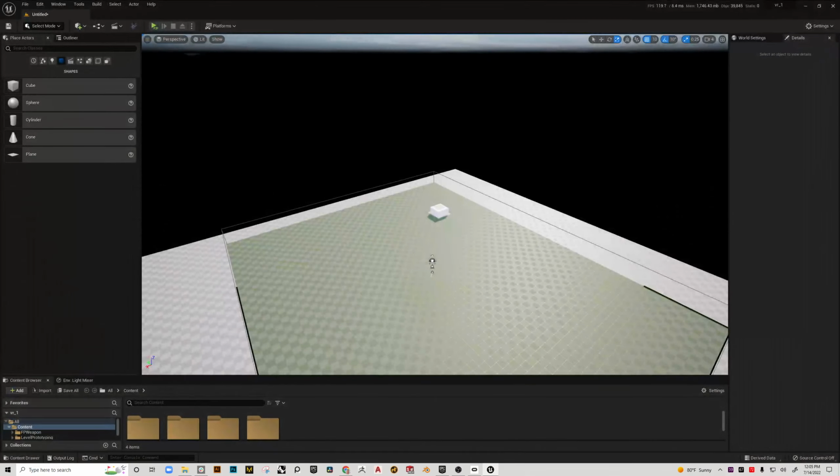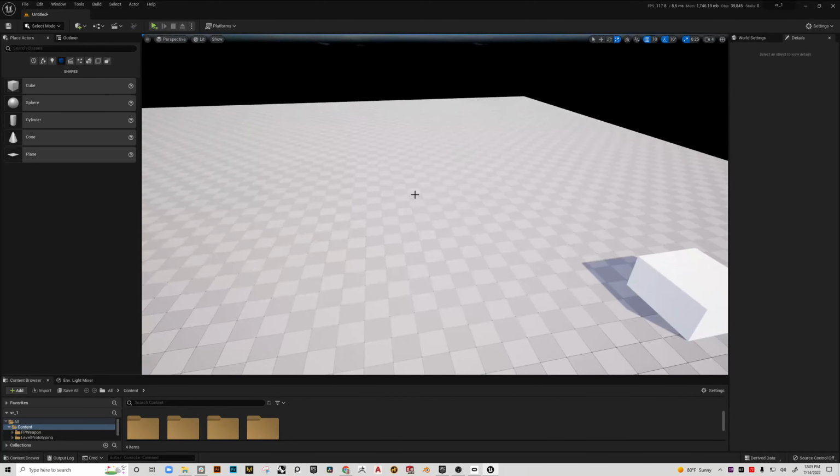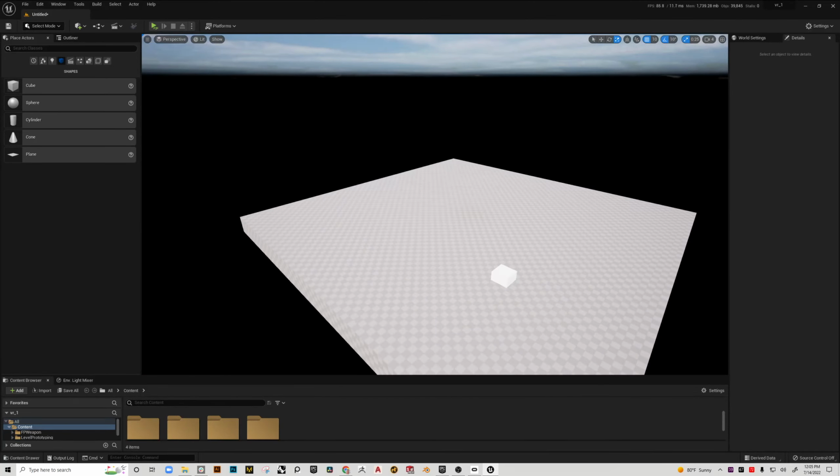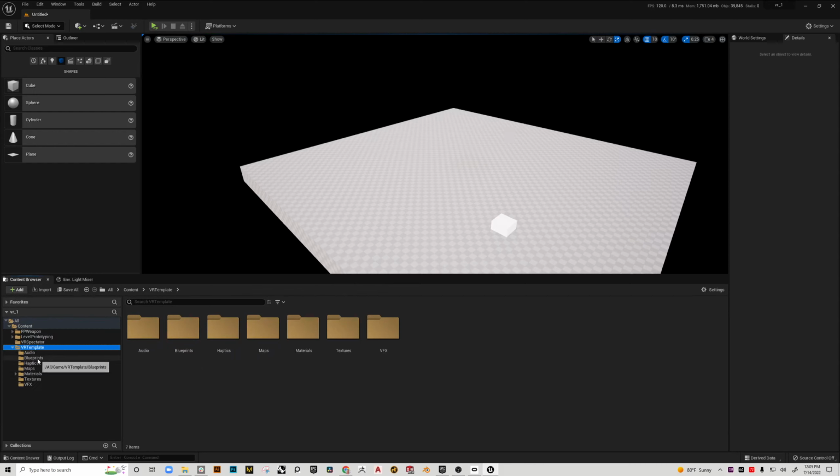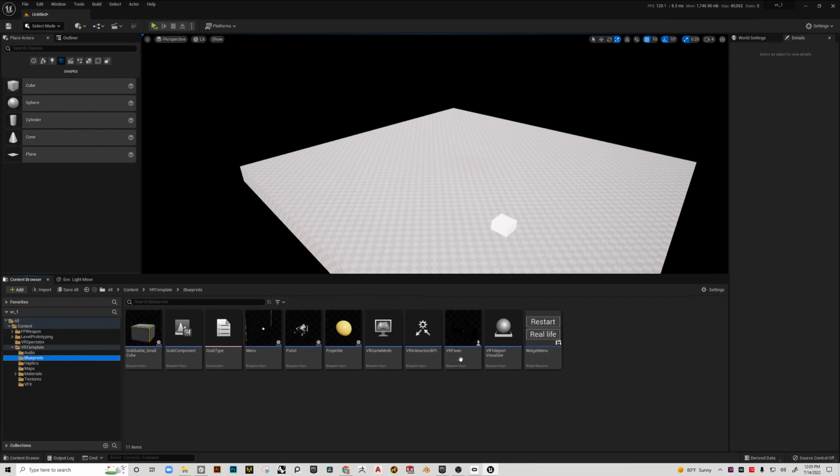And why is that? Well, that's because while making videos I'll forget all kinds of things. So what we want to do is now go to the VR template folder, and we'll go down to blueprints, and you'll see there's this item called VR pawn.